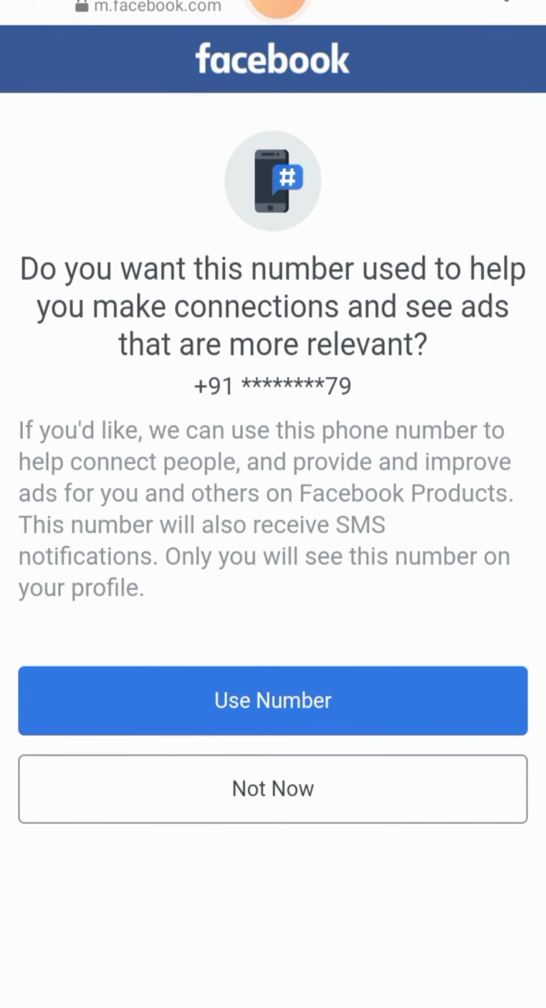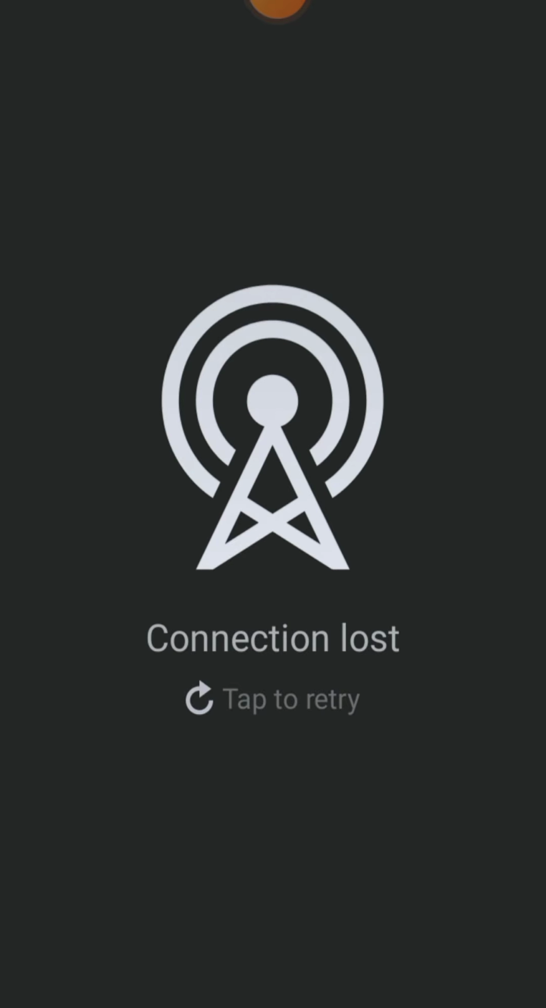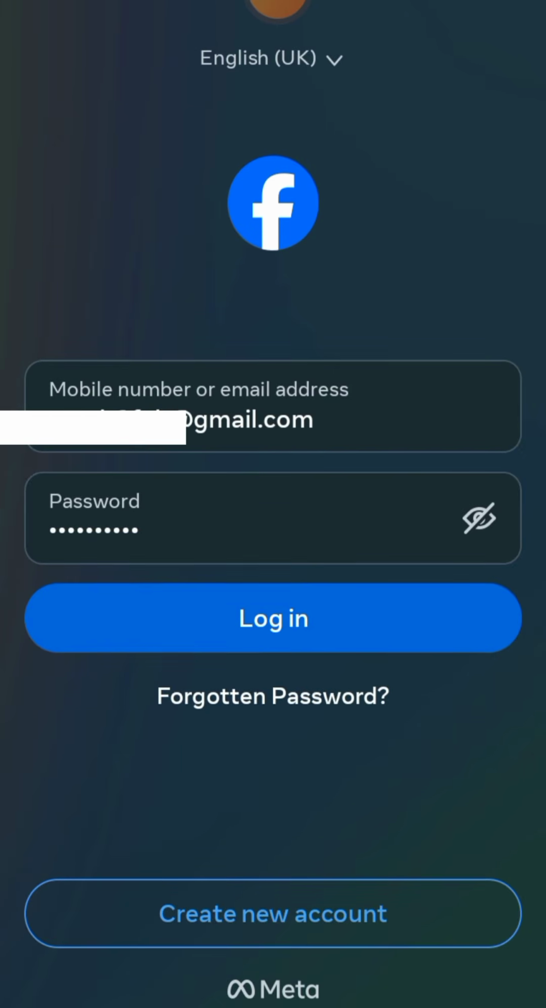Now let's try to log into Facebook. Now click tap to retry. If Facebook not opens, then click back button or relaunch the Facebook app. Then enter your user ID and password and then click login button.